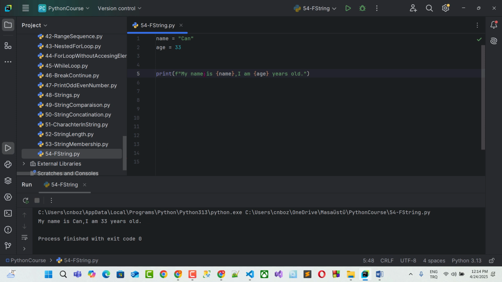You see, it's really easy to use it. I just put f in the beginning and then when I use variable name, I just open my curly braces and then use it. This method makes writing long string expressions much easier. Super.